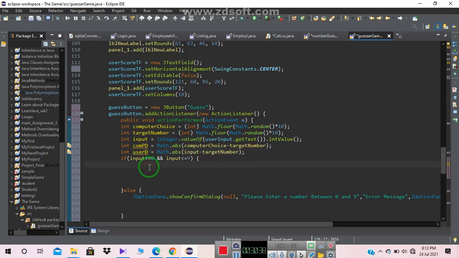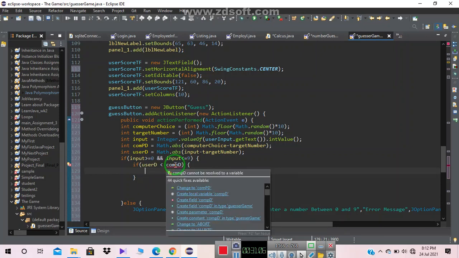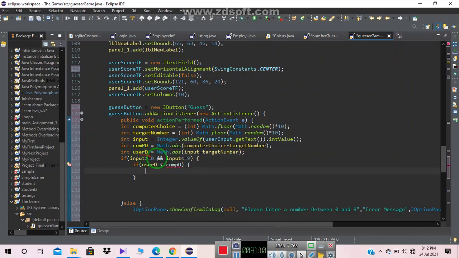Now you also have to add another if statement in this one. So this is what we're going to do. If, in brackets, user difference is less than computer difference, then something must be done here. Okay, now we are good to go. If user difference is less than this, that means this one is less than this one. That means the user has won, right?